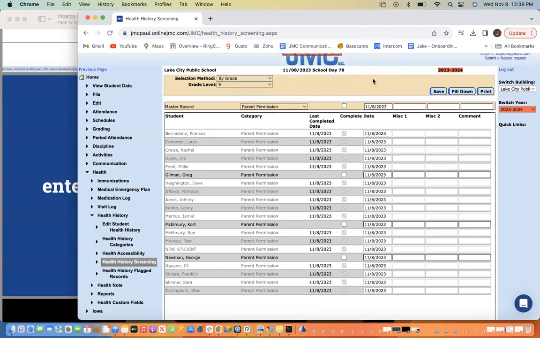So if you're thinking about using spreadsheets to keep track of this information, using JMC to enter this information through the health screening is actually quicker and more efficient than entering all of this data into the spreadsheet. So you're already saving time by entering this data into JMC as opposed to a spreadsheet, which I know many folks are doing. Any questions on entering health history screening records for a group of students?